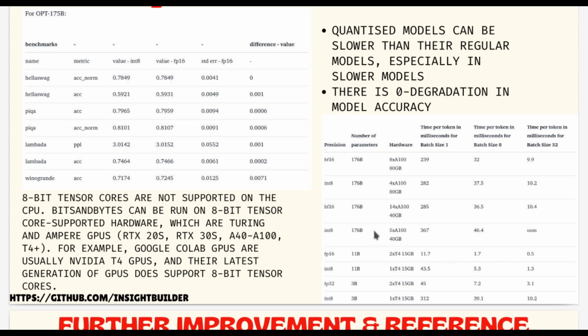And take a look at the Bloom 160 billion. Here they have compared it with 8 A800s and 14 A100s. A100 has 40 GB as well as 80 GB versions. So that is what they have compared.